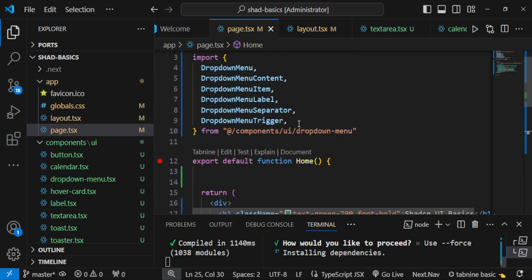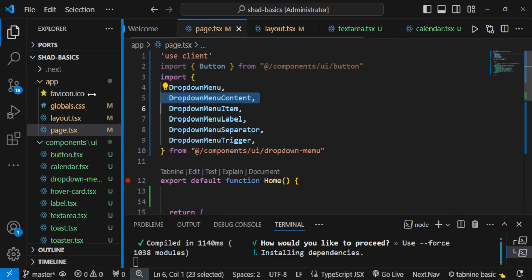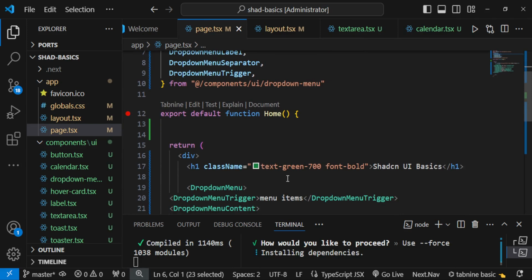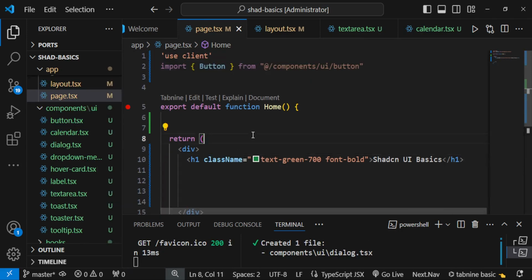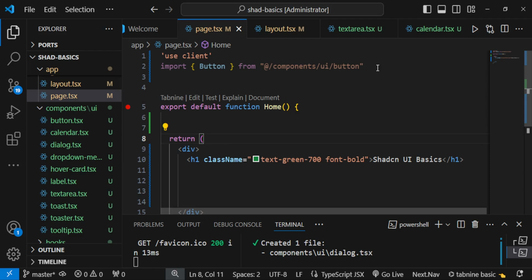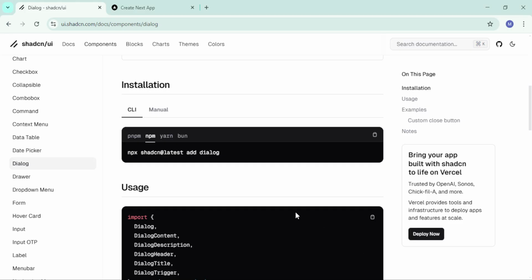Meanwhile, I'll clean the home page so that we can have only what we need, just to make it clean. I'm going to remove everything and just remain with the title. To verify it is installed correctly, you can just look inside your components UI, and you should be able to see dialog.tsx. If you're not seeing this, that means it is not installed. Okay, great. This time I'm also removing the button because I don't think we are using it.